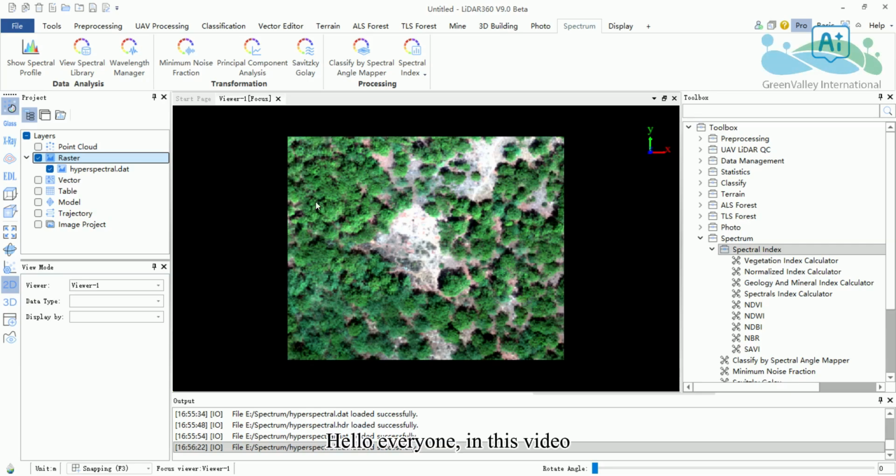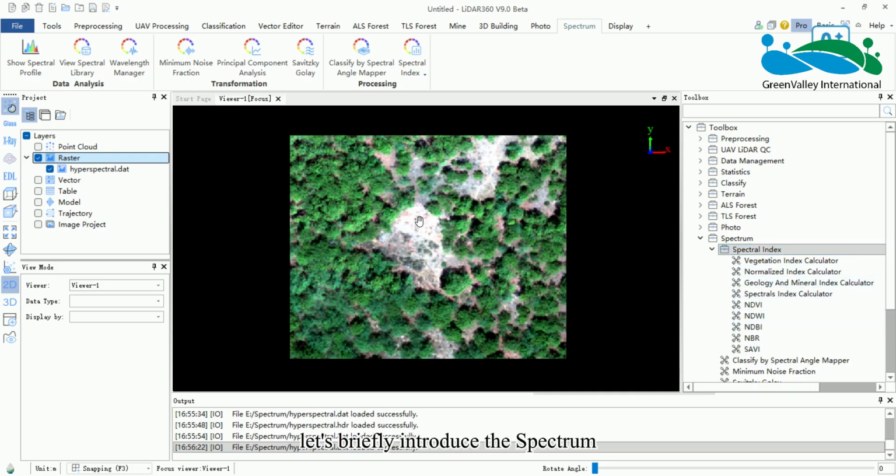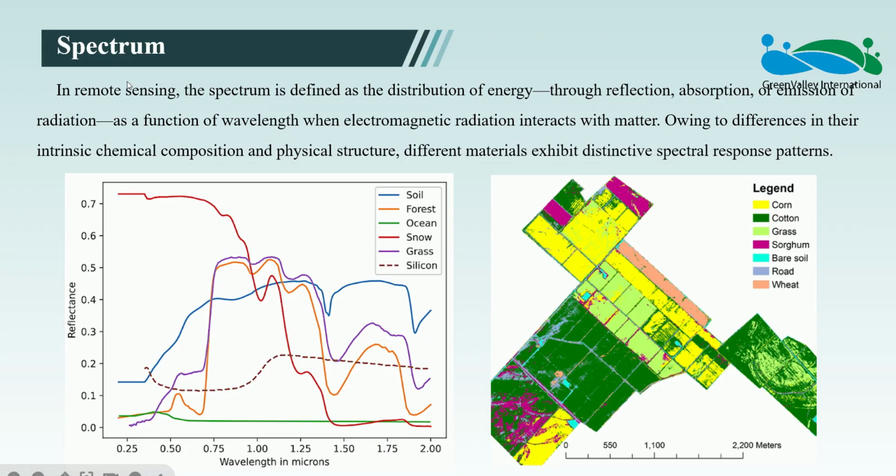Hello everyone, in this video, we will introduce the functions related to spectral index calculation. First, let's briefly introduce the spectrum. In remote sensing, the spectrum is defined as the distribution of energy, through reflection, absorption, or emission of radiation, as a function of wavelength when electromagnetic radiation interacts with matter.